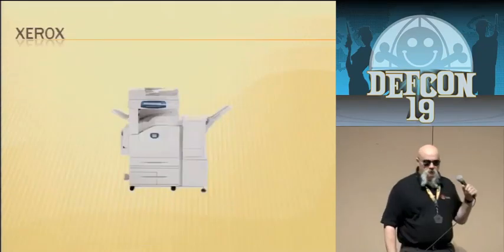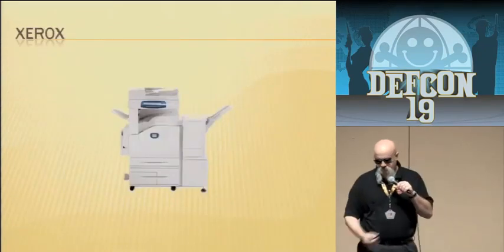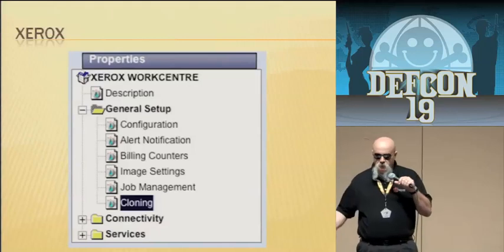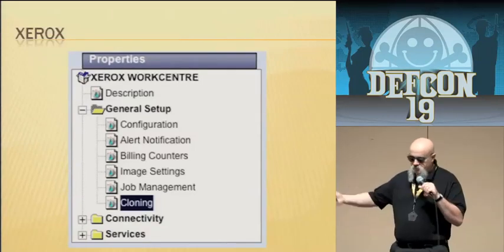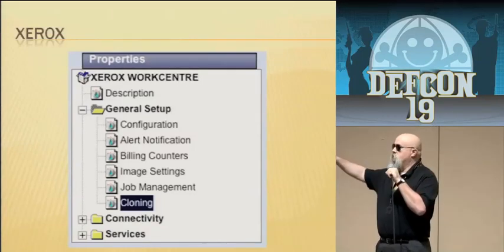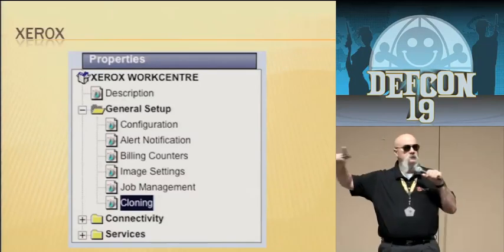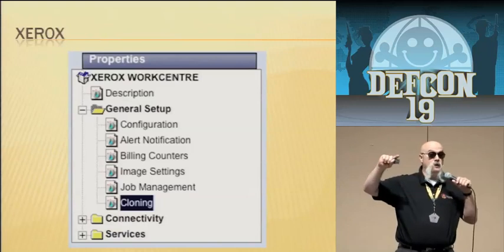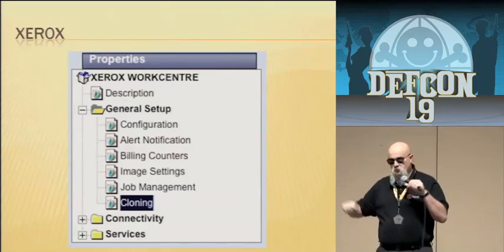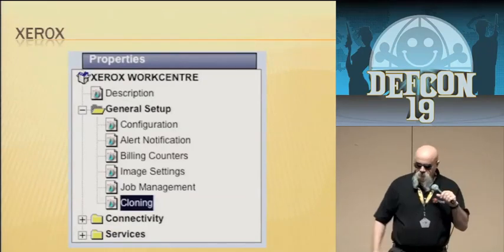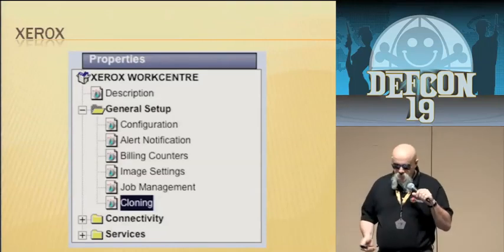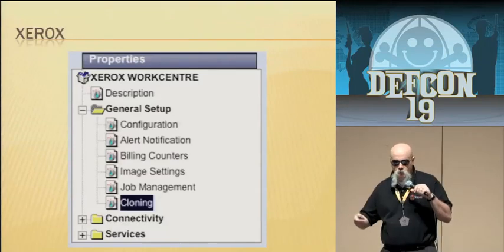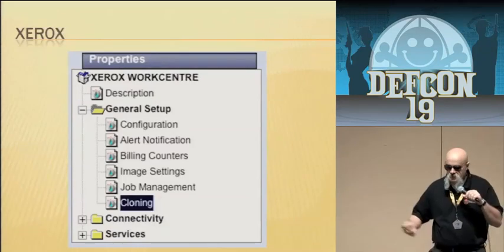The next one we want to delve into is the Xerox. Fairly simple. If you go to log on to a Xerox WorkCentre, and what's the password for a Xerox WorkCentre? I don't know if I heard it, but it's 1111. That seems to be the normal for the WorkCentres. Username is admin.